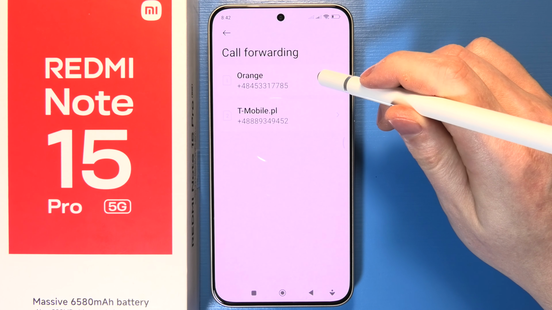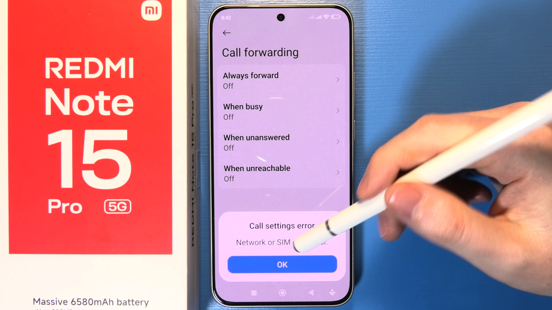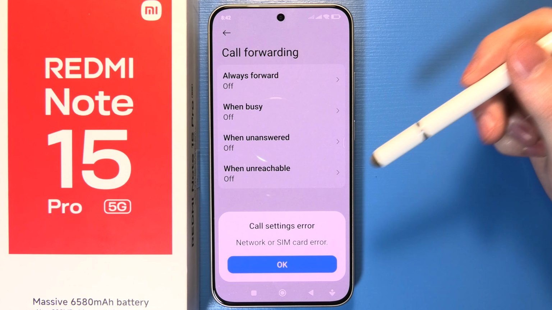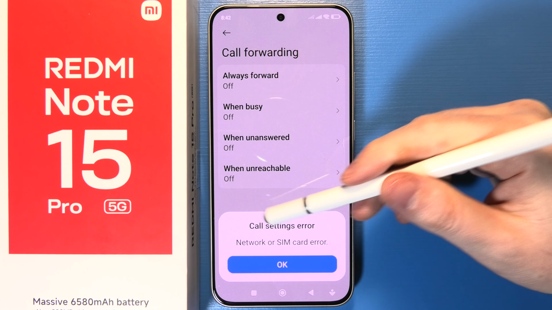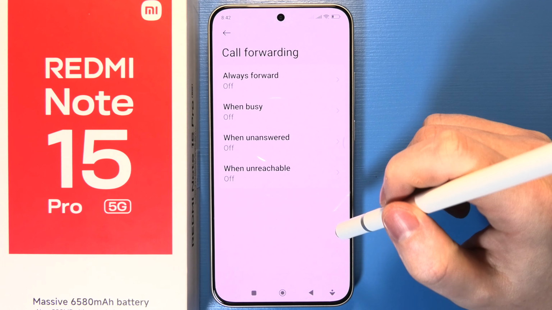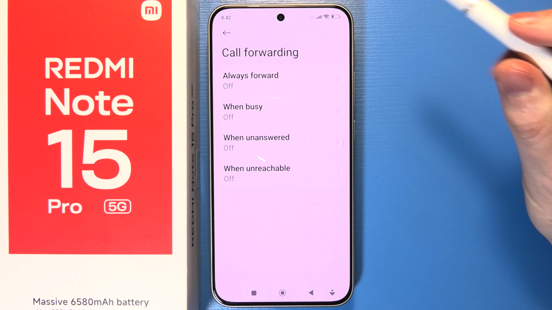In this case, I'm going to go for this one. Now my card is not active, that's why I'm having this error, but if your card is active, you shouldn't see this error and instantly proceed to call forwarding.